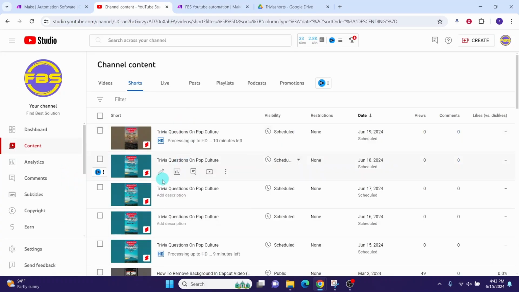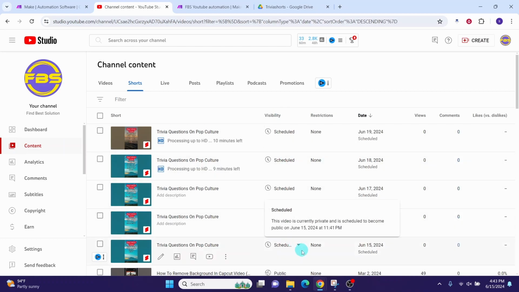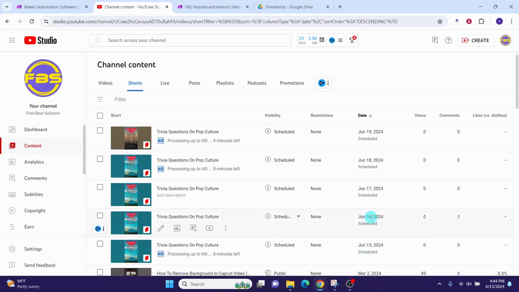You can see the 5 shorts have been uploaded here and they are in the scheduled status. As we have specified increments of 1 day for the videos to be published, you can see this has been scheduled to be published on 15th, this one on 16th, this one on 17th, this one on June 18th and this one on June 19th. Now everything is working as expected.